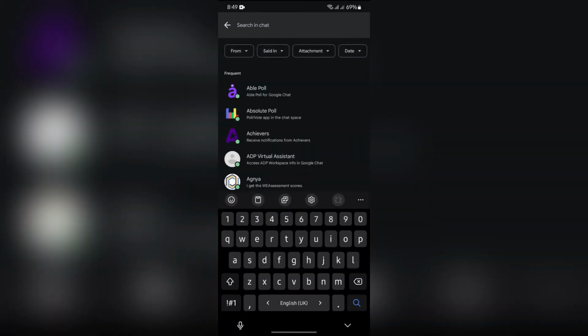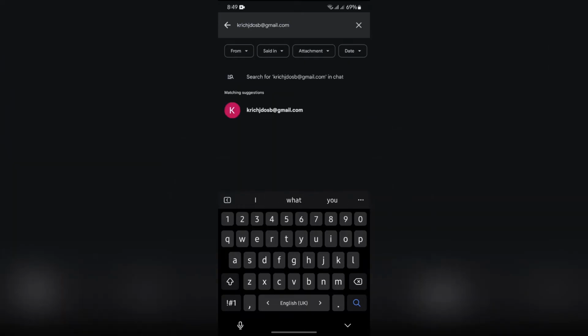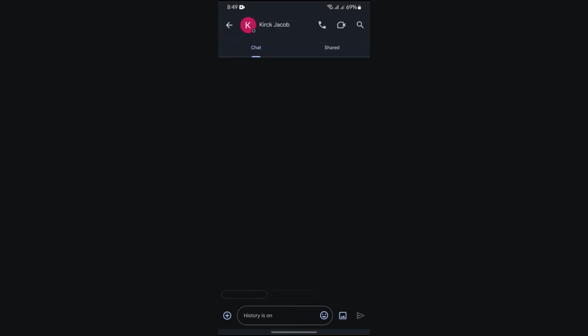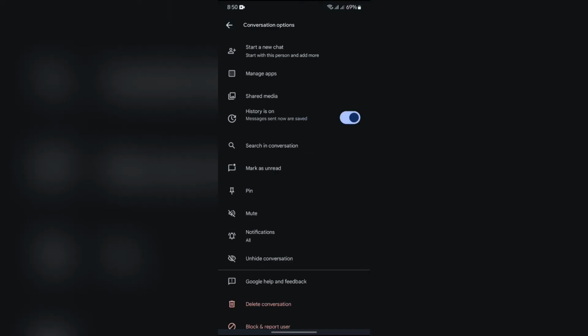Now, just simply tap the search bar and then search for the username or email address of the person that you have hidden. And after that, the matching suggestions will appear on your screen. Just simply select the profile and then tap the profile picture of the person.